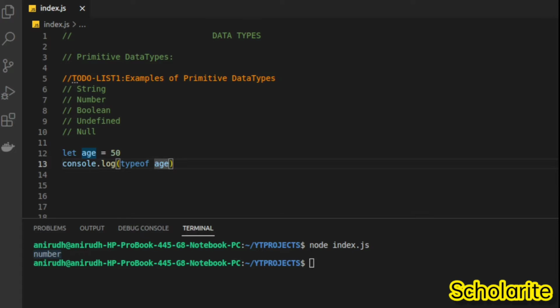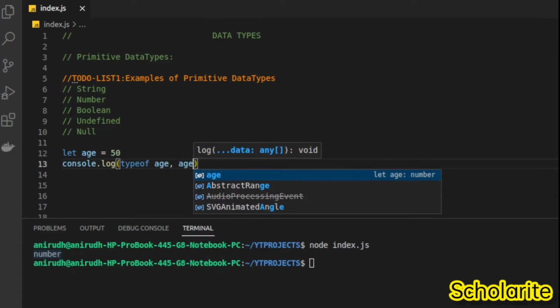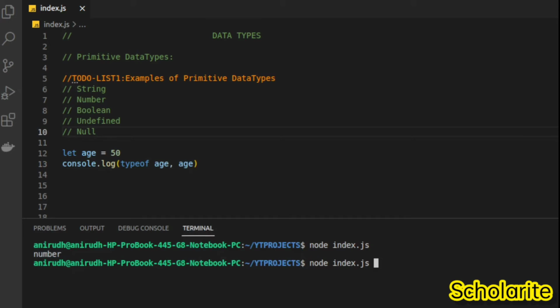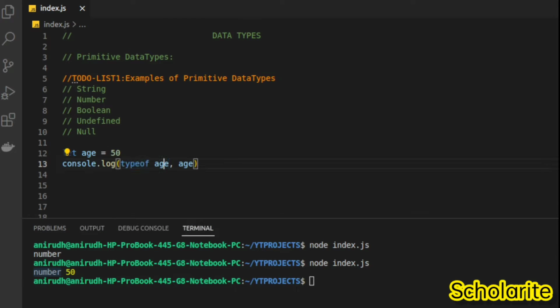You can use another comma here and also print the variable and rerun the file. You can see that the type is printed first, since we have asked it to print first, and then the value of the variable, that is 50, which we had assigned here.